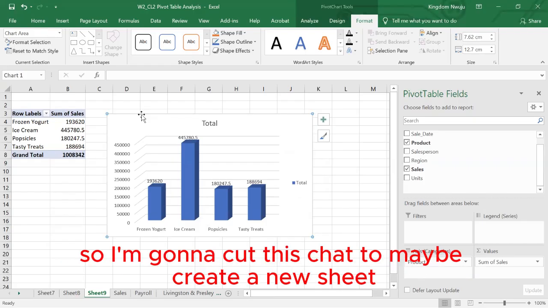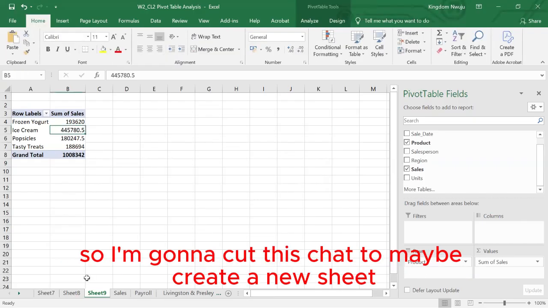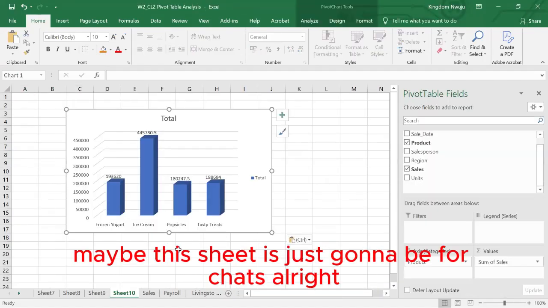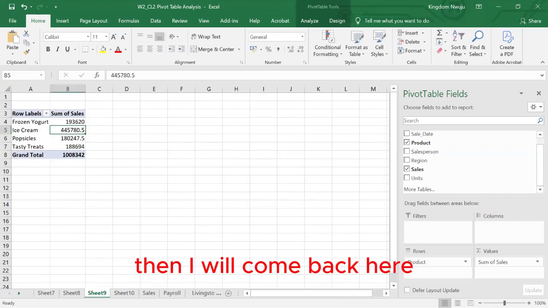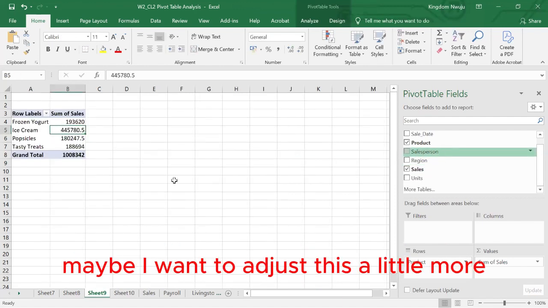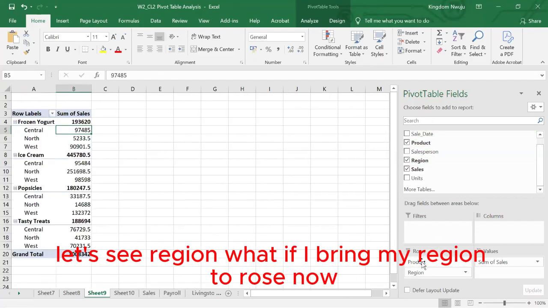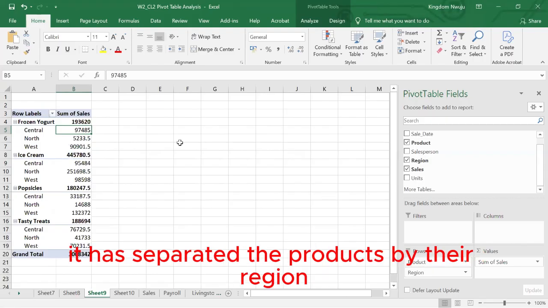All right, so I'm going to cut this chart to maybe create a new sheet and just paste it here. Maybe this sheet is just going to be for charts. All right. Then I will come back here. Maybe I want to adjust this a little more. Let's say region. What if I bring my region to rows? Now it has separated the products by their region.